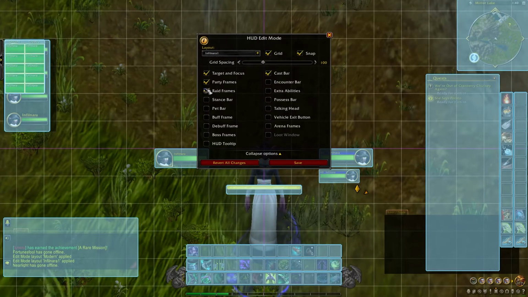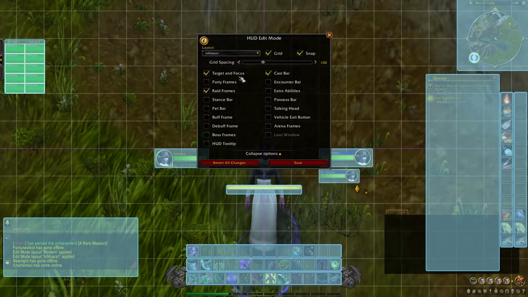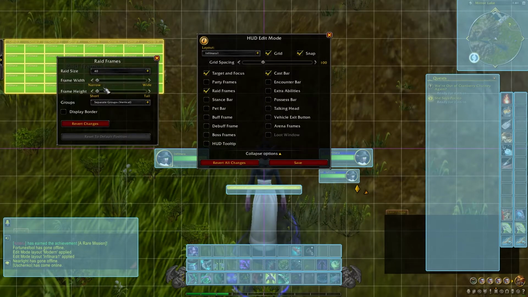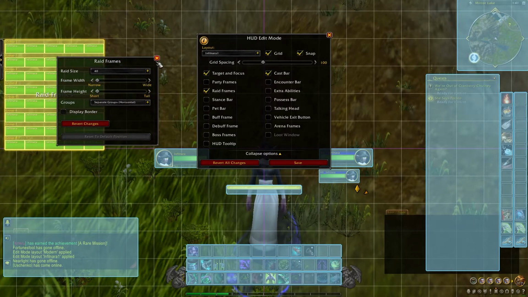Now you can just open up raid frames, and we can go ahead and turn off party frames since we know exactly where the party frames will be. I will, of course, want to open that up a little more. Are raids only 10 man now? I have no idea. But if you left click on them, then we can choose the different raid size. So 40 man would be like that. In that case, I might want to separate groups horizontally. There we go. That's better for me. Okay.